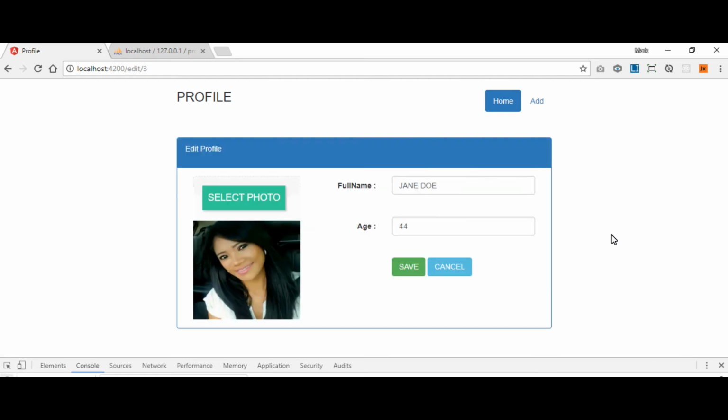Now the next step, I'll be teaching you the update function. Currently we are in the edit form, so we're going to do the update. Meaning if we change any of our entries or fields or even the photo, then after pressing the save button, it should update the data in our database.